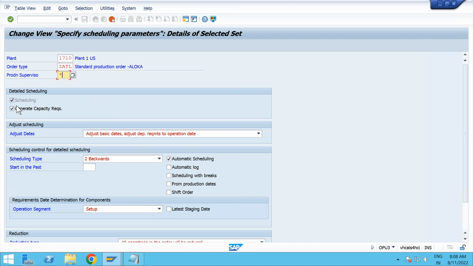And here we have generate the capacity requirements. So when the scheduling happens, I told you we want to consider my routing timings. Along with that, it will see if your resources are also available or not. Capacity means, do I have enough machine hours?